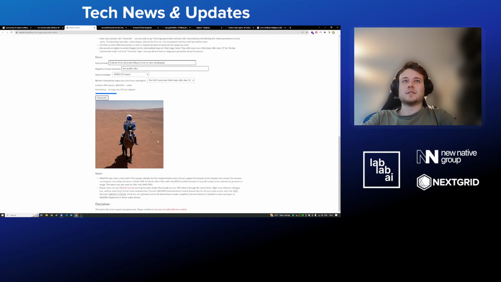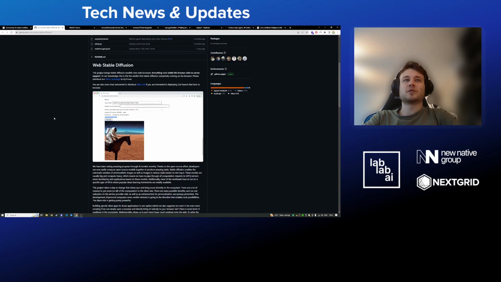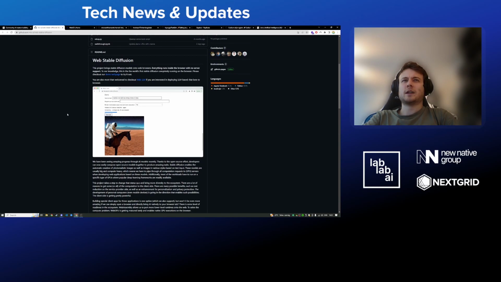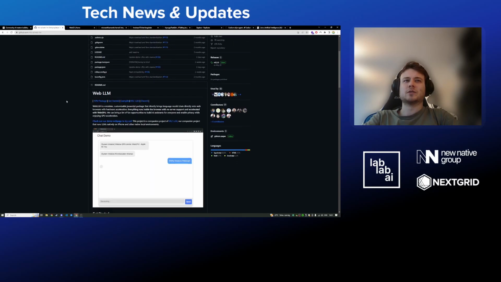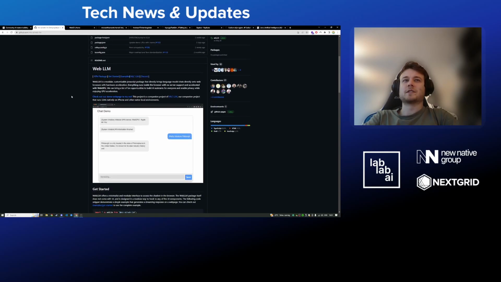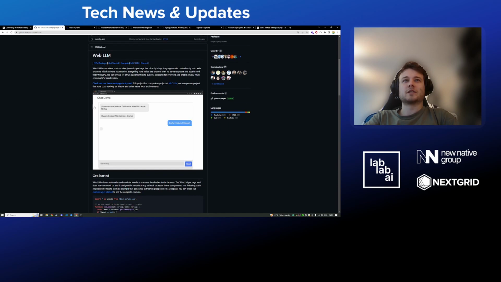Very cool stuff. Yeah, so you can check out this repository. I'm sure that there will be more things like this. For example, right here we have another link for a web large language model. So yeah, maybe we will see some huge large language models right inside your browser running locally on your PC soon. So pretty cool stuff.